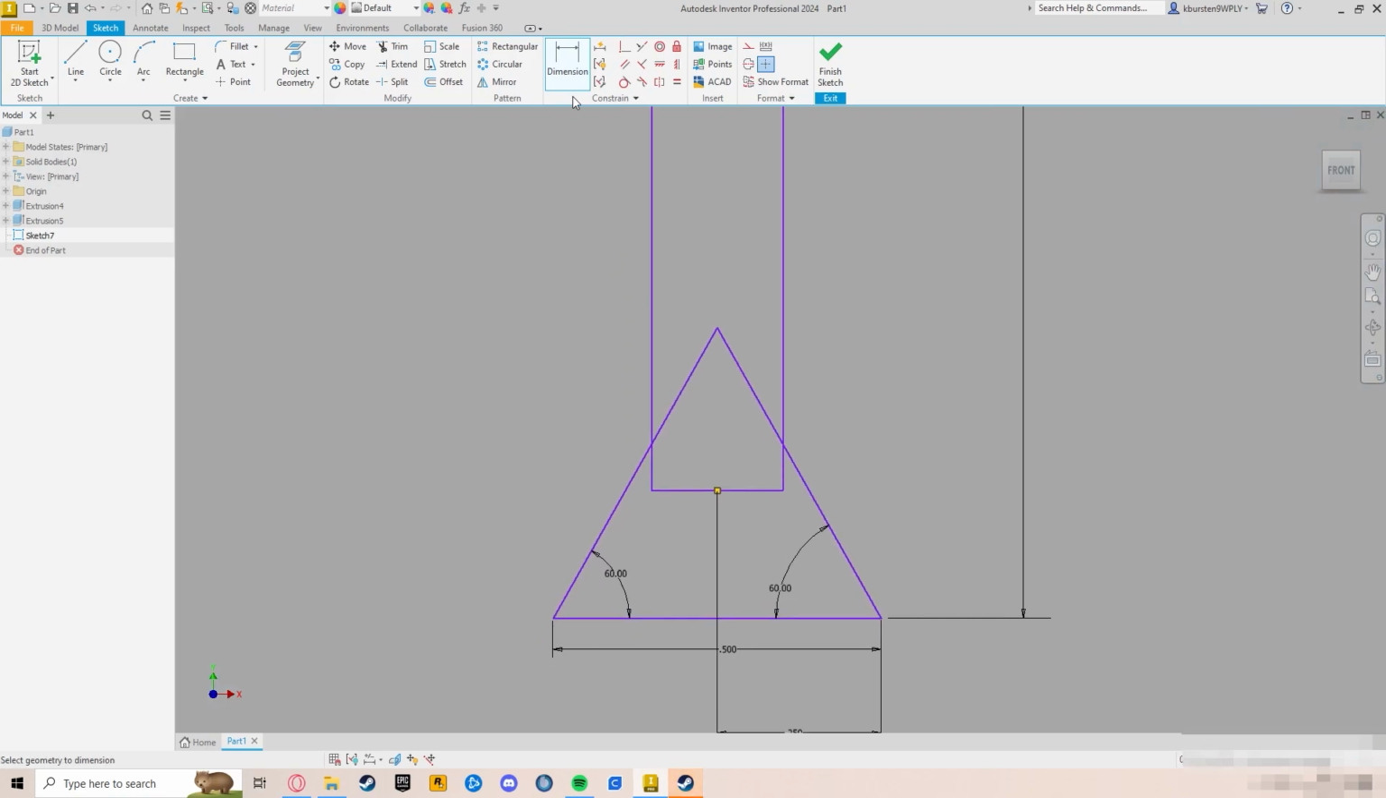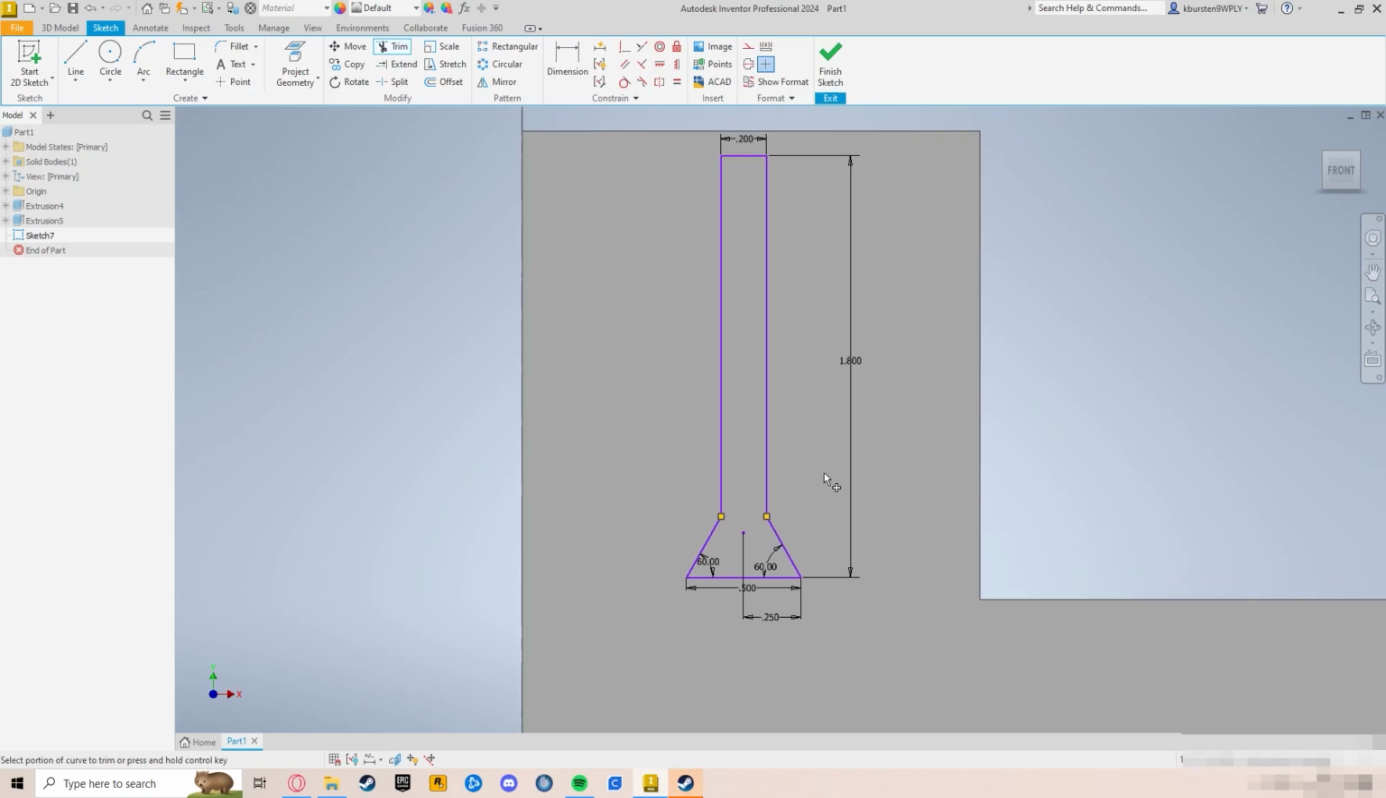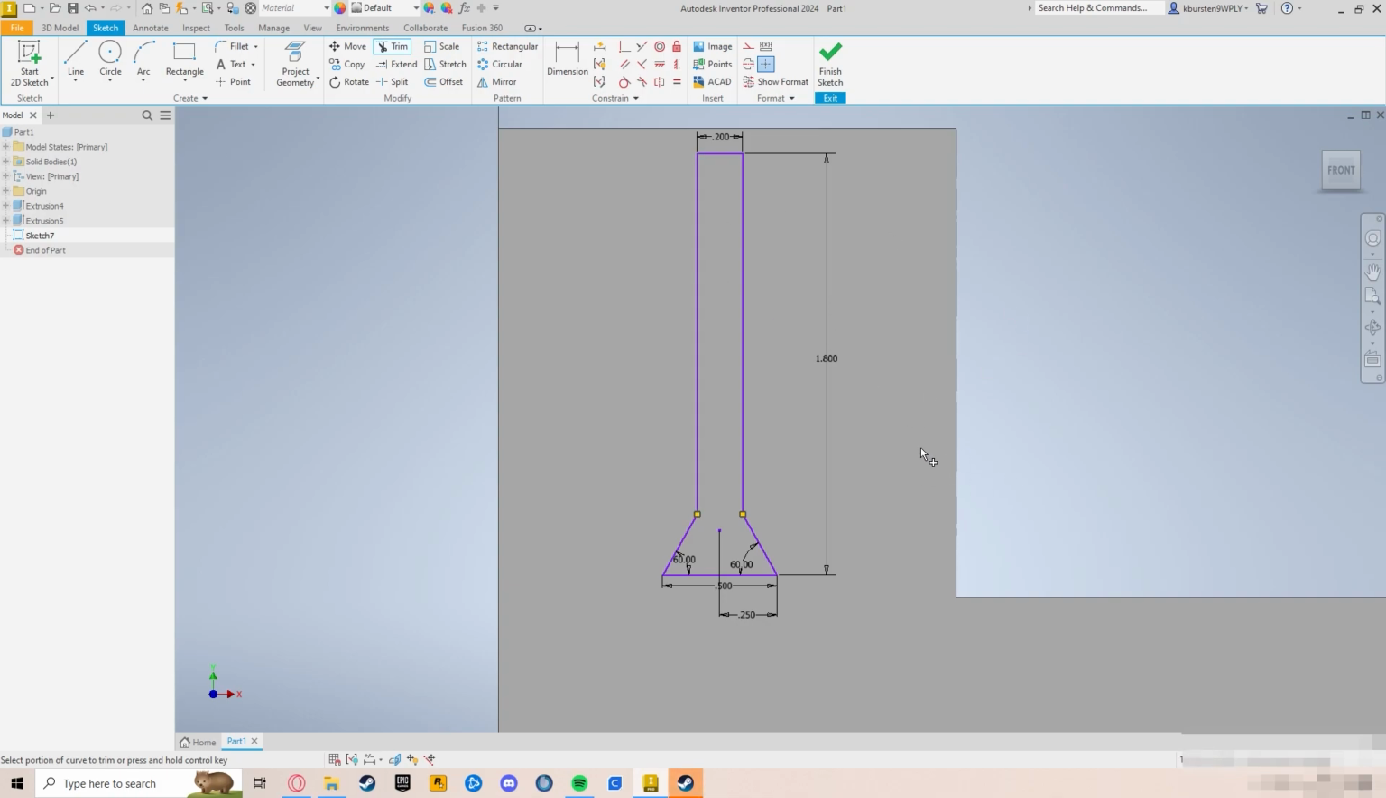Take a look at what I'm going to do now. I'm going to use my trim tool, and I'm going to get rid of all of these lines in the center. I'm going to just start clicking on these lines so that they all go away. And there we have it. Now I have one shape. It is not this mess of a couple different shapes there. I have one shape that I'm going to extrude.